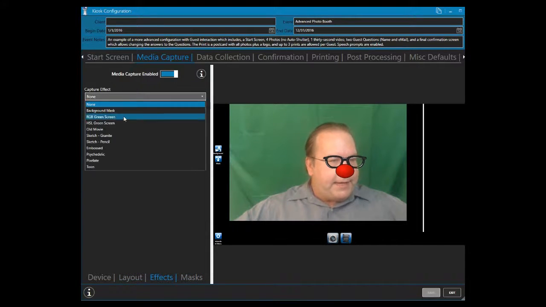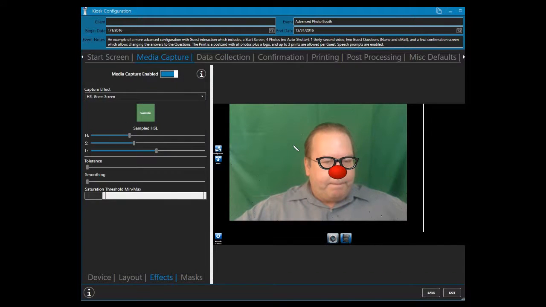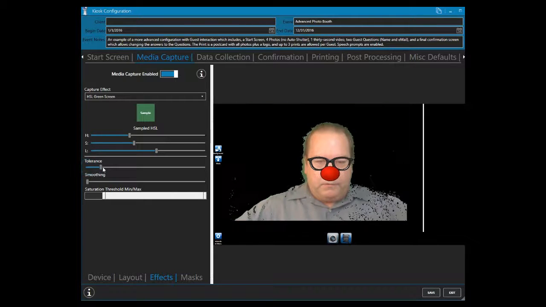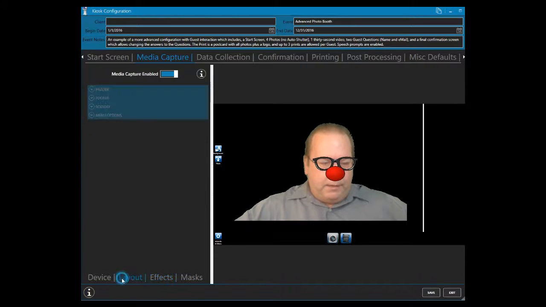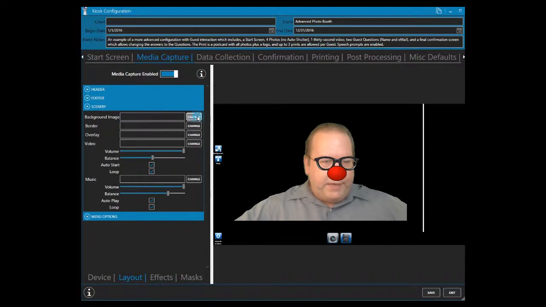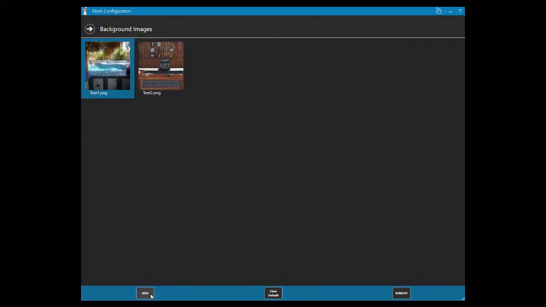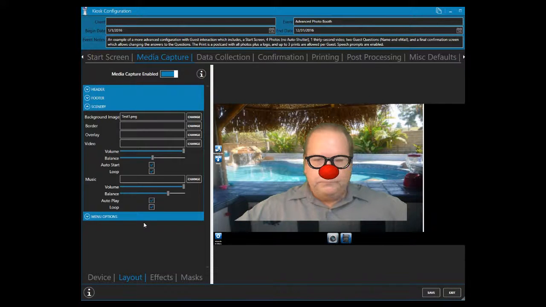Let's turn on a green screen effect. Add some scenery. And that's the setup for this event configuration. And that's it for the mask configuration. As I said before, in the next video we'll go over more detail on how to set up green screens.